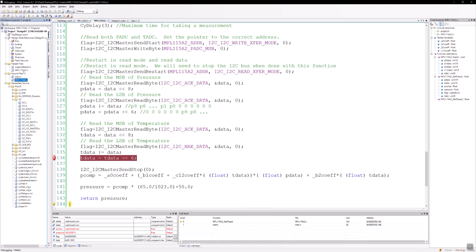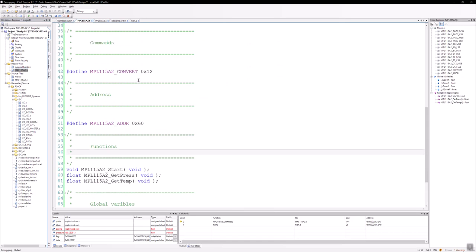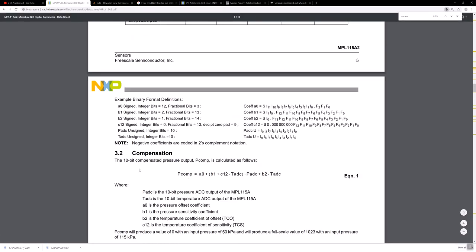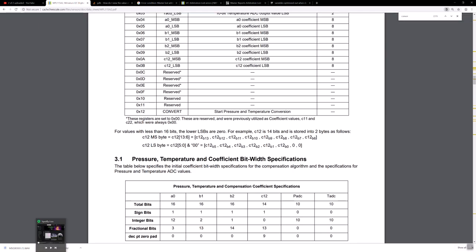So let me go here and double check, make sure that we did everything correctly. I said that the convert is 12. Let me double check, yeah, 0x12, that's start pressure and temperature conversion. Okay, so that's correct. Let me make sure my pins are all connected correctly here. They are.